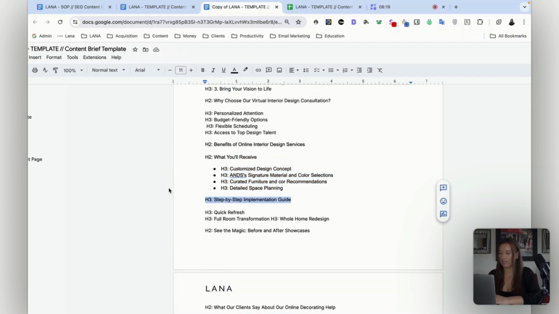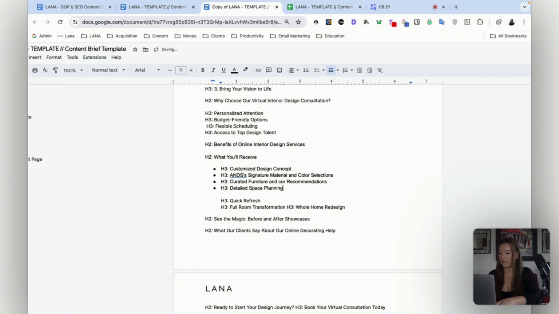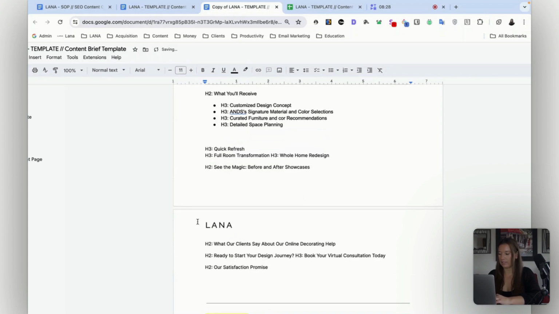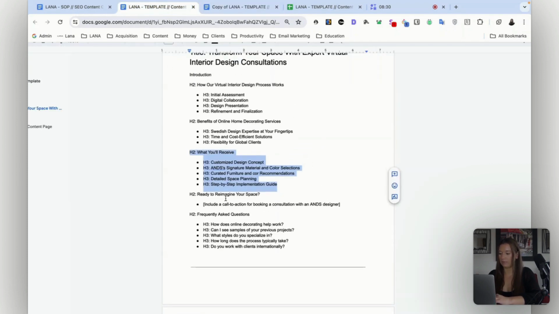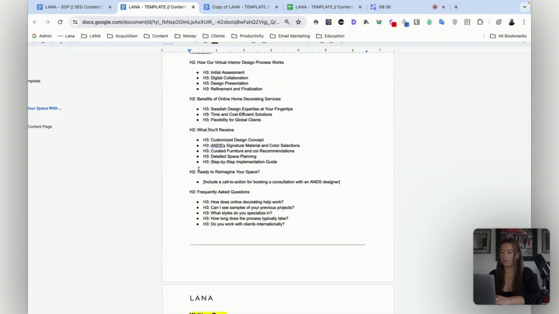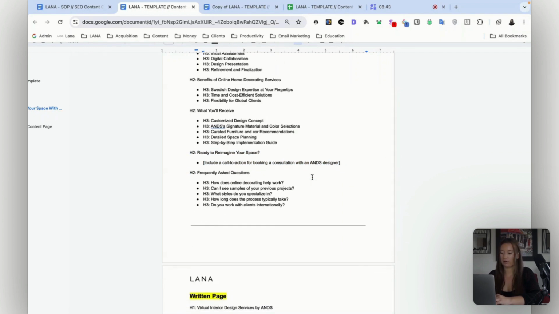And then it says step-by-step implementation guide. I really don't like that. You don't know what the rest of this is, but you can see here, the one that prompted me before is pretty good. You can see here how our virtual interior design works, the benefits of it, what you'll receive, and then your call to action, ready to imagine your space, right? And include a call to action to booking a consultation with a designer.